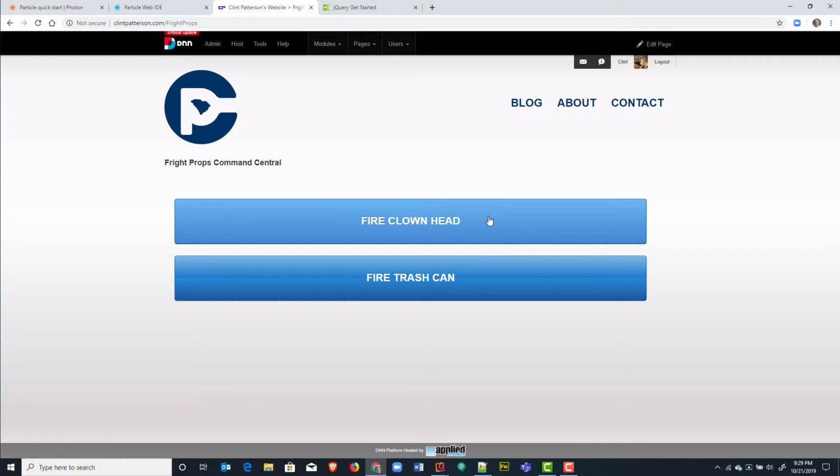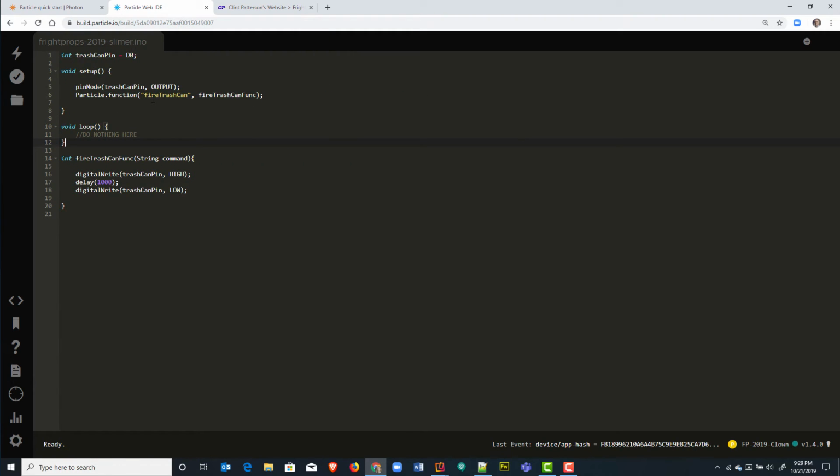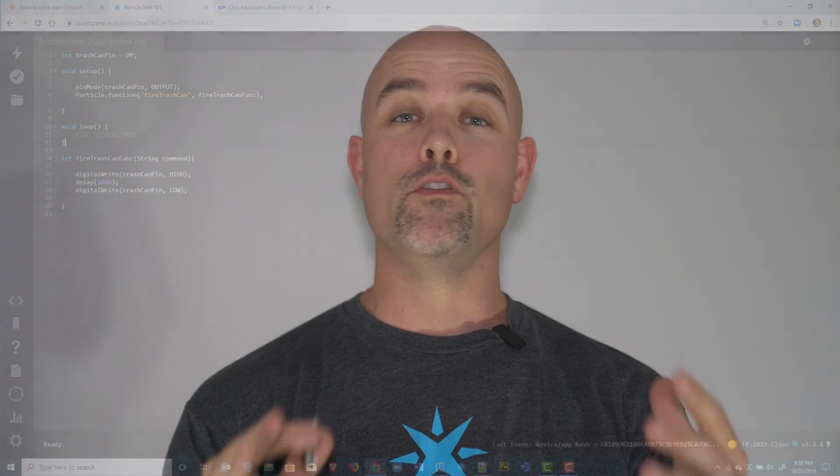Now, right now, if we click this, nothing is going to happen because I don't have the devices hooked up. But as you saw in the intro, when we click these buttons, then those pneumatic cylinders are going to fire. But that's exactly how simple it is. You just create some buttons, write your code inside of the IDE, flash it to the device, and then you are ready to rock.